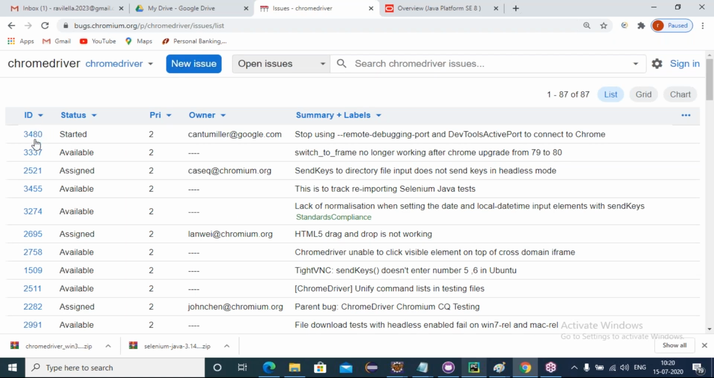Here, for every issue, one ID is getting generated. And what is the status for that issue: raised, started, available, assigned, something. And what is the priority of this issue? And who is the owner who raised this issue? And what is the summary of that? See, giving a switch to the frame no longer working after Chrome upgrade to 79 to 80. So if you are working with any switching of frames and using this Chrome version, we're getting some issues there.